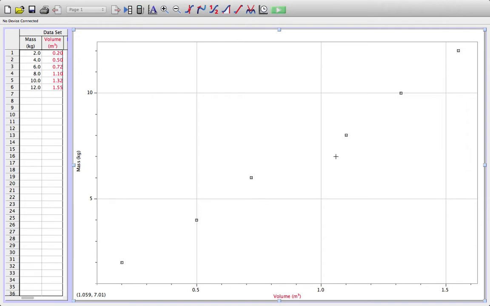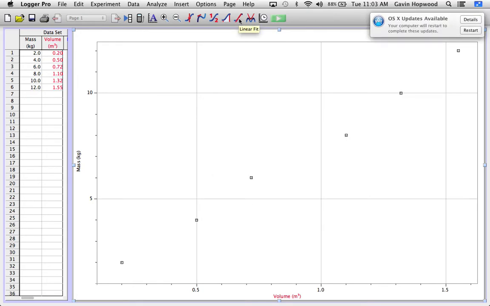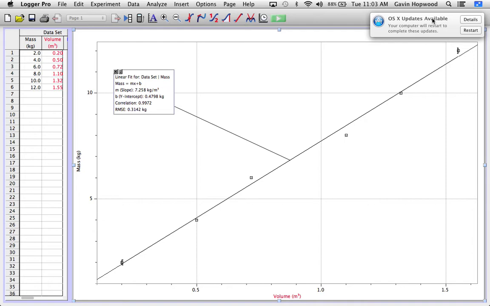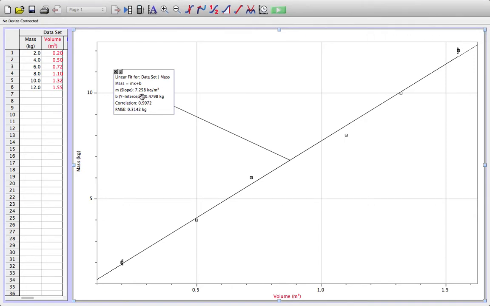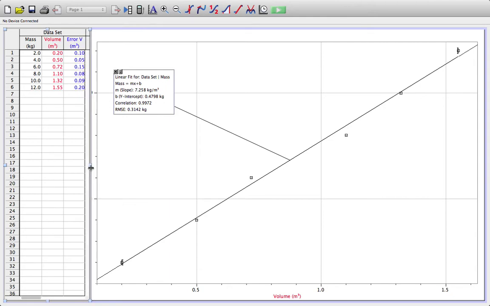The next thing I want to do is put a line of best fit. So I'm now going to go back to my line of best fit, which is this tab up here, so it's linear fit. And there is now my line of best fit, and I've got a gradient of 7.3 kilograms per meters cubed, which is density. Cool. So far, so good. The next thing I need to do is put error bars on for volume. Now, how do I do that?